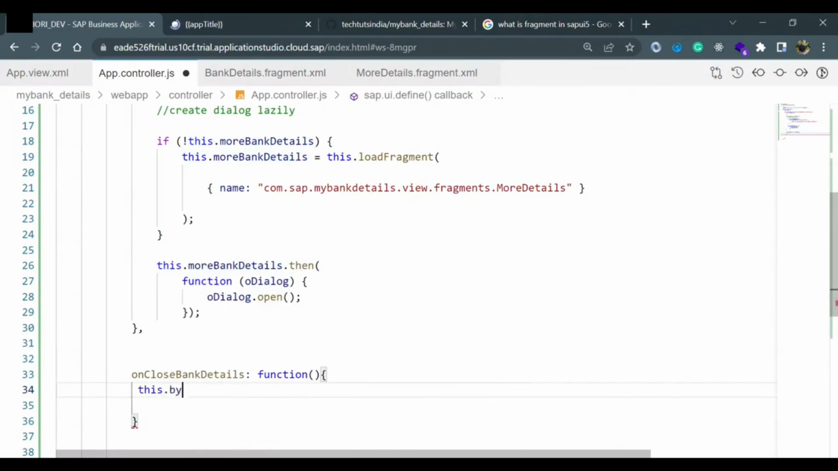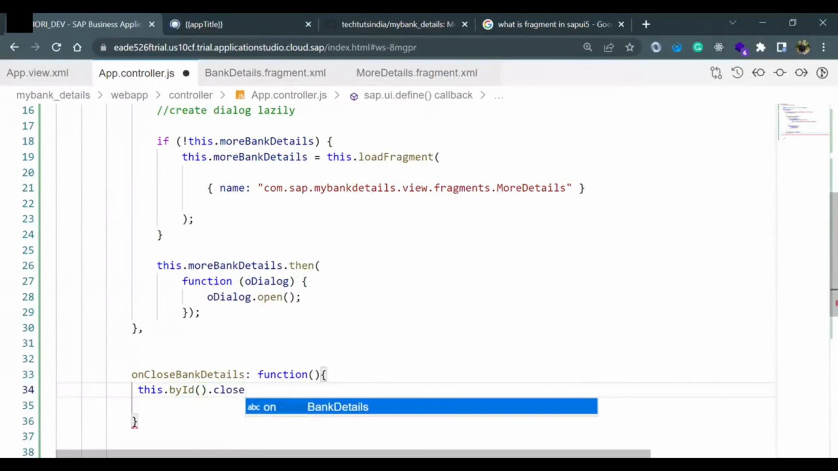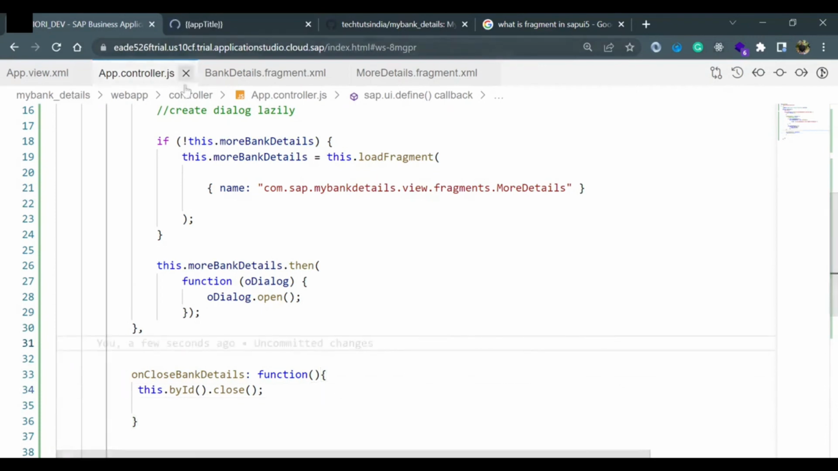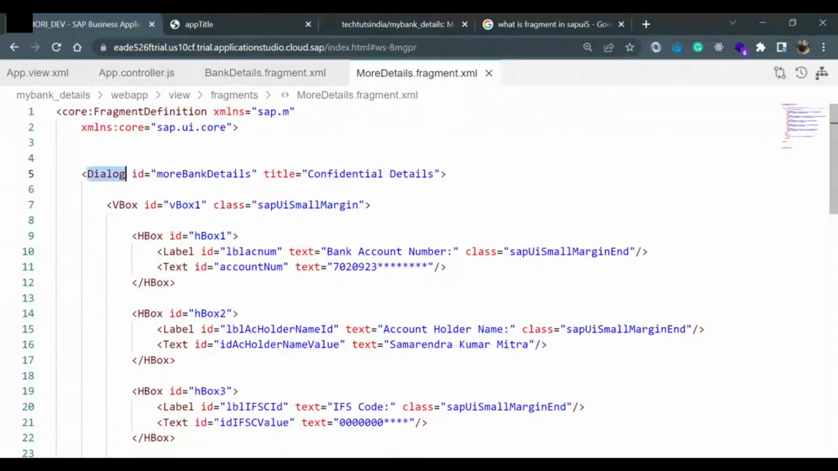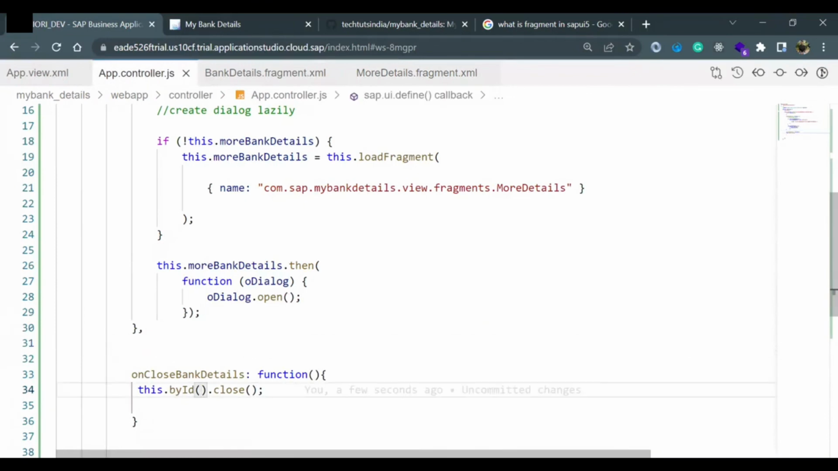this.byId dot close. This is a method that you can utilize to close this existing fragment. You need to copy the ID of this dialog. Wherever we have the dialog declaration, moreBankDetails, this ID you need to copy. Now I'm showing you what is the use of ID, how we can utilize ID. If I copy this ID, go to my controller, this.byId, and in a string I can put the ID and I can save this.